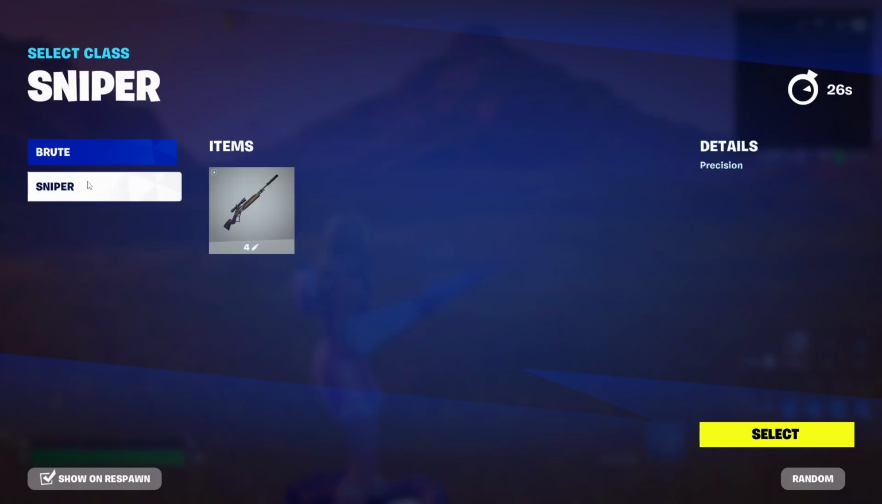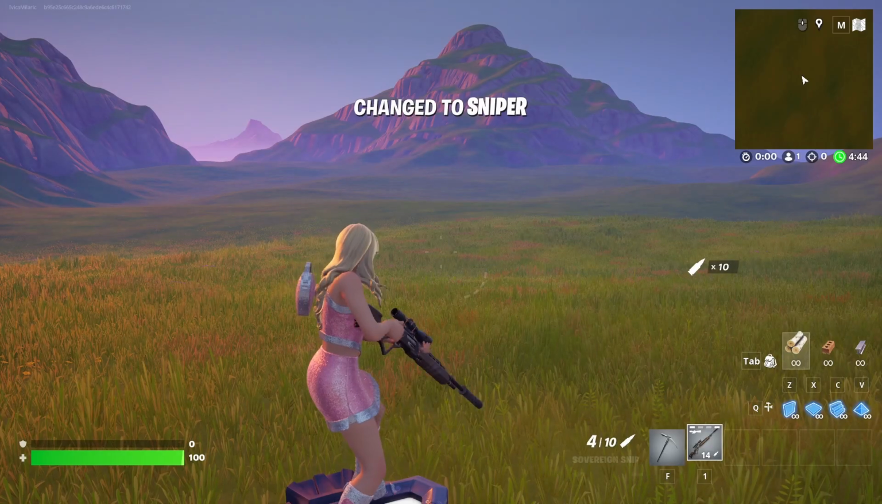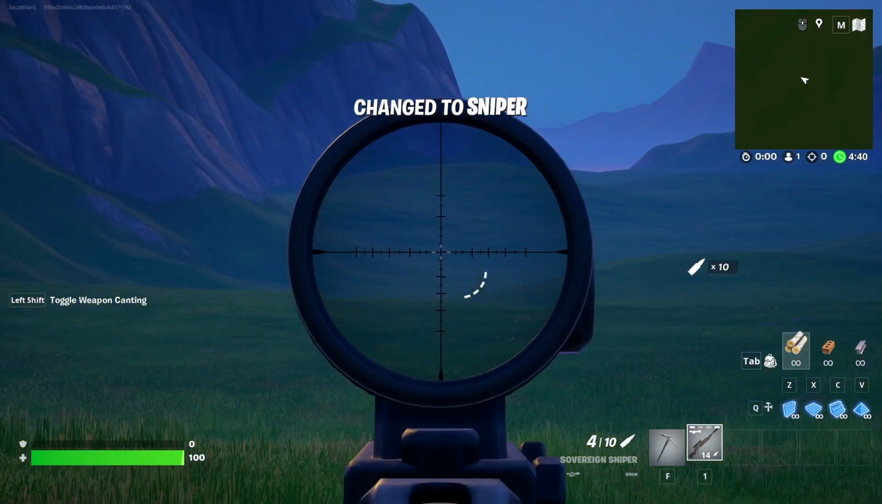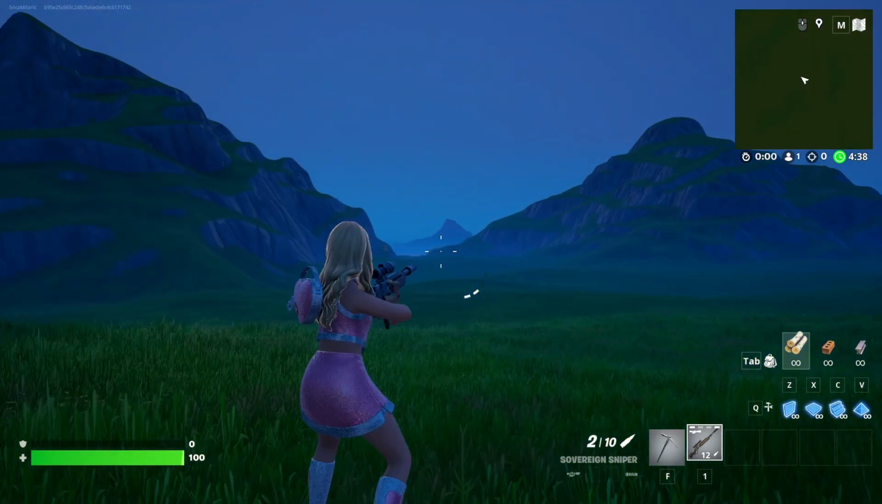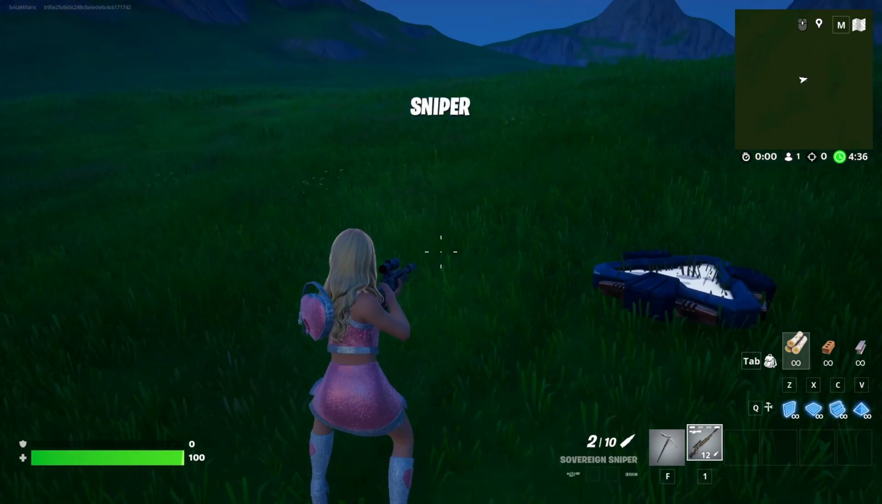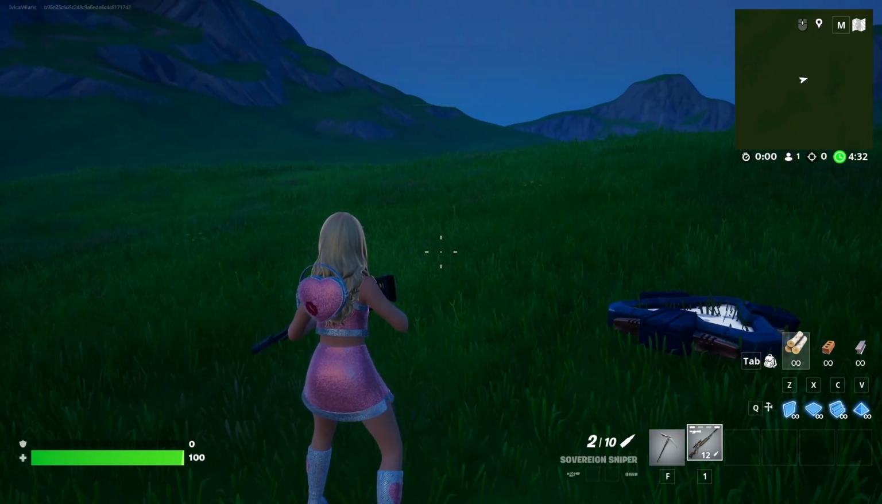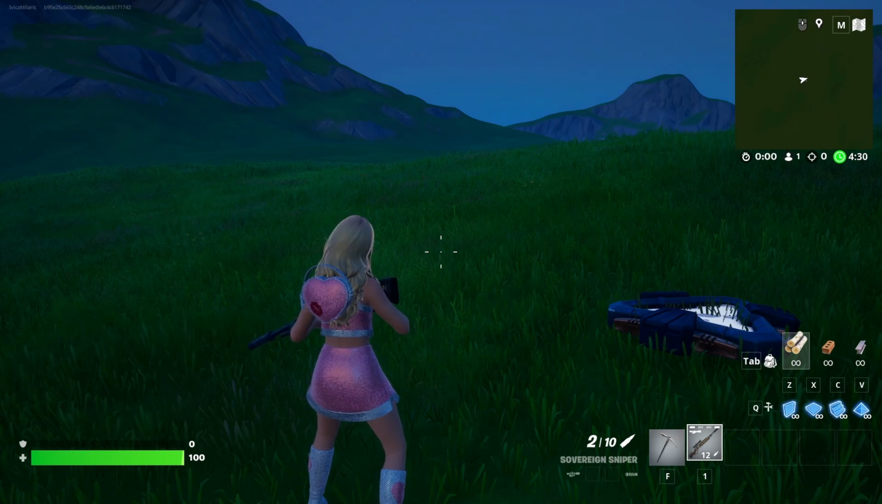I have my brute, I have a sniper, and I have details, the explanation of what these do. I have a running clock. Again, all of this can be modified, but if I go for select, change to sniper, and as you can see, I have my sniper rifle set and ready to go. That's it. That's the basic principle. Really easy to understand once you use it on the simplest possible terms.